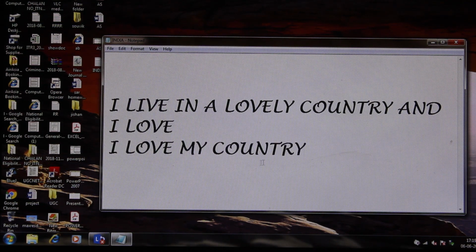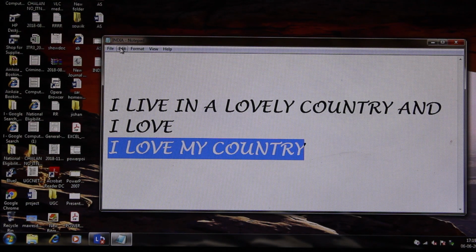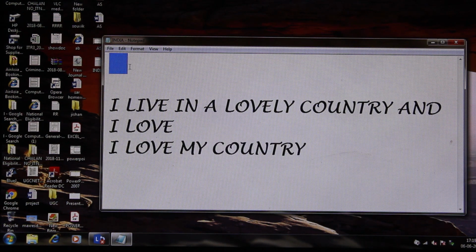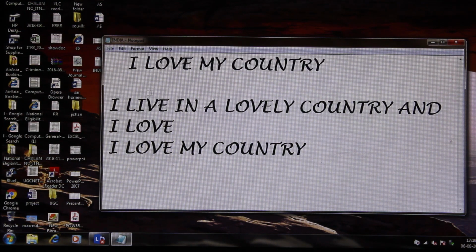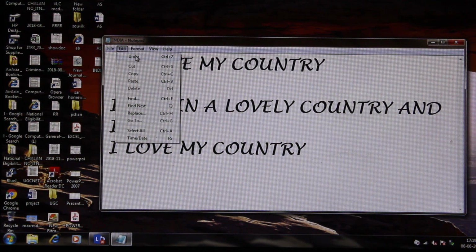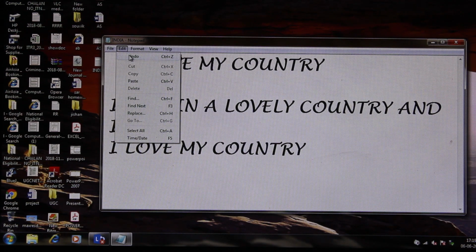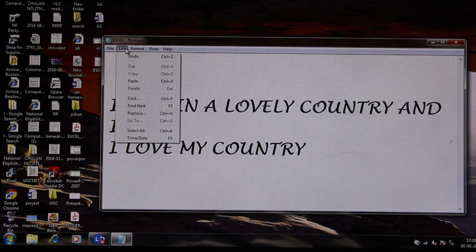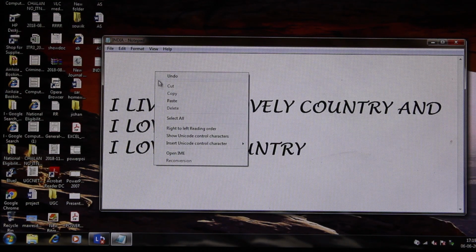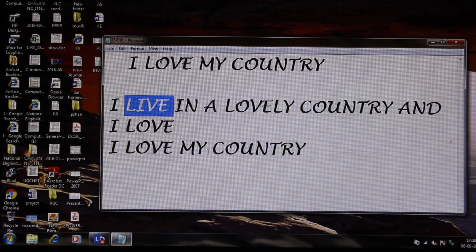Once paste is done, from here I can copy. So the copy option is done. I am copying the file and pasting it over here. Okay, so edit, paste. Now undo. Once I do undo, it will go back. See, undo, it goes back. And suppose I again come here and right click and paste. So it comes down again.